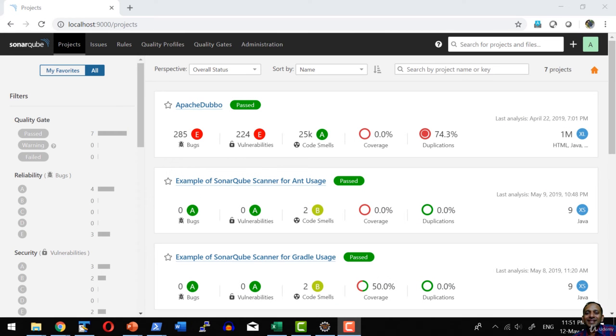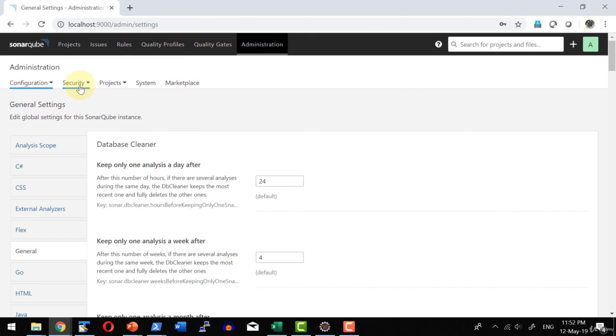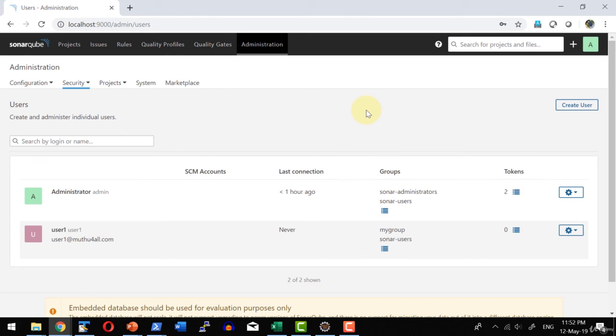Hi, let us understand users, groups, and permissions. As a part of administration of a SonarQube instance, I can create users, groups, and maintain the permissions. Let me get into the administration. And within the administration, I do have a security option where I can manage the users for this specific instance. I can go ahead and create more users.